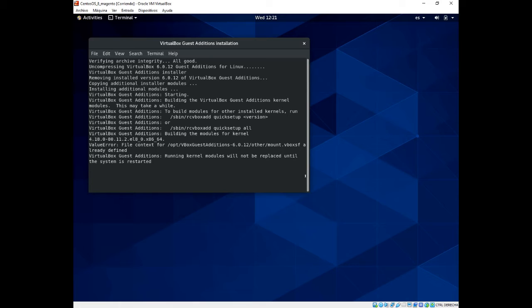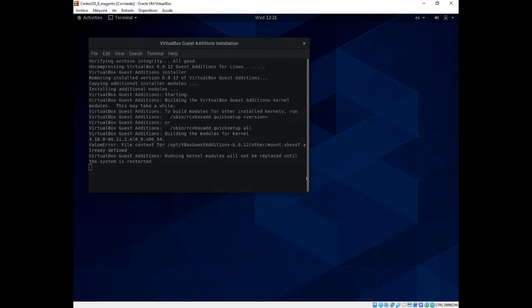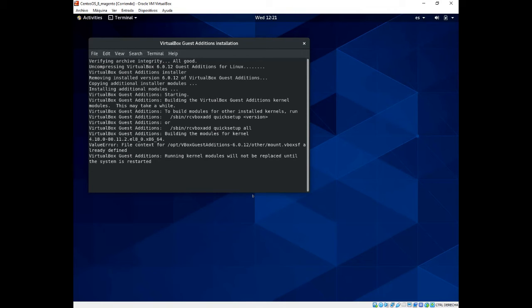Okay, now we have the new message. File context for /opt. It's okay because remember we had installed VirtualBox Guest Additions, but we had errors. And the next one is: VirtualBox Guest Additions running kernel modules will not be replaced until the system is restarted. Okay, so this is telling us that we must restart the system.